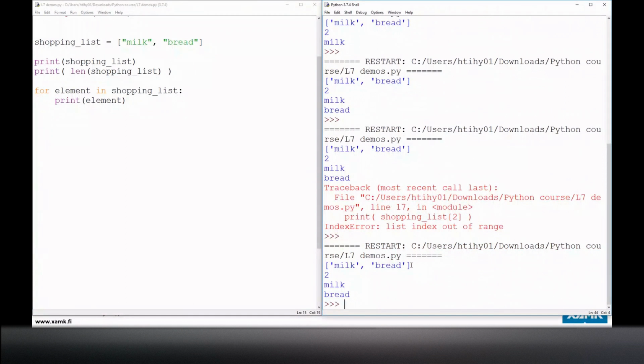So that's the entire list, that's the length of the list, and those are the individual elements at the end here. So you see they pop up on their own row, because this print function here takes each individual element from this list and prints them individually.